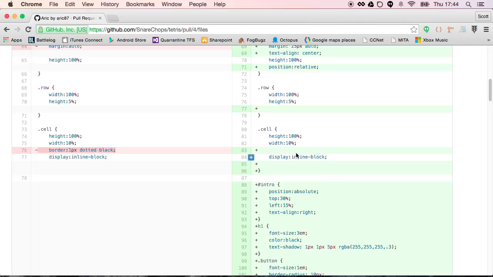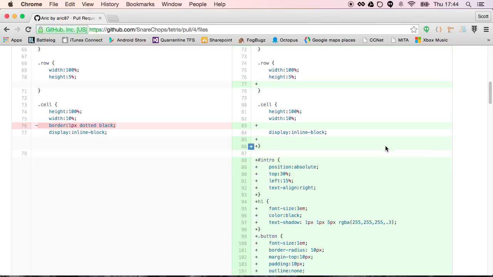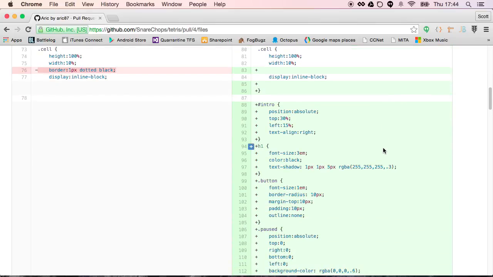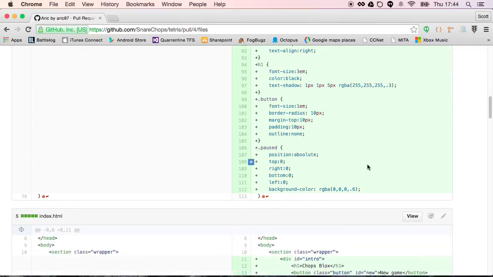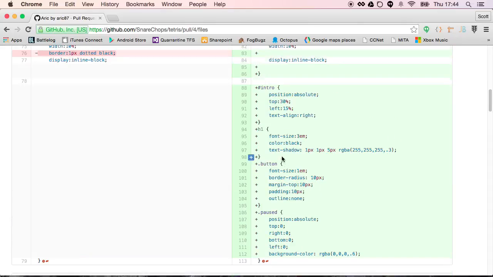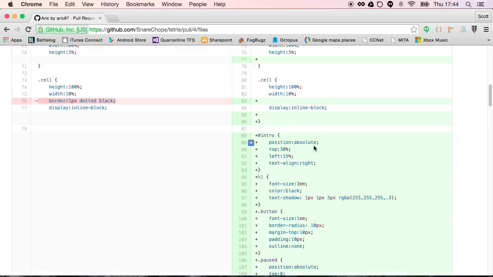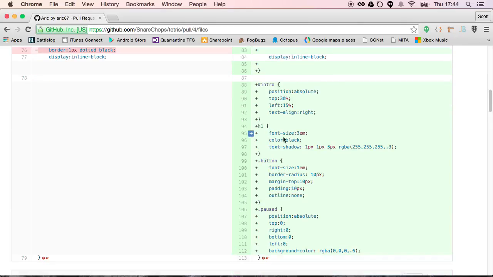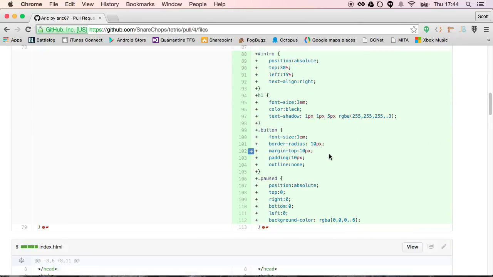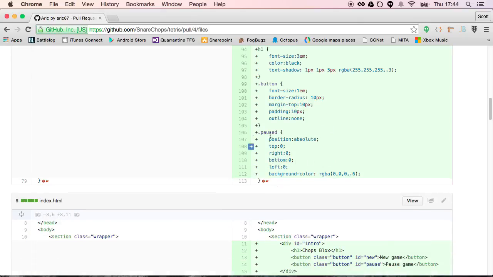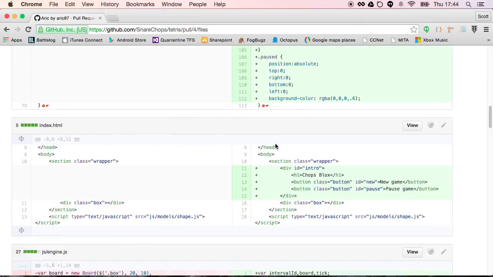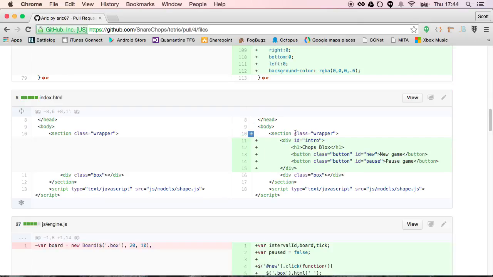Maybe it's just removing the borders altogether. I mean, borders were more for us to at least visualize some of that stuff, or maybe he's added that somewhere else. Looks like we have a new intro ID, some styling for an H1, some button styling, and I guess a pause button or something. So the next thing, there's been some stuff added to the wrapper.